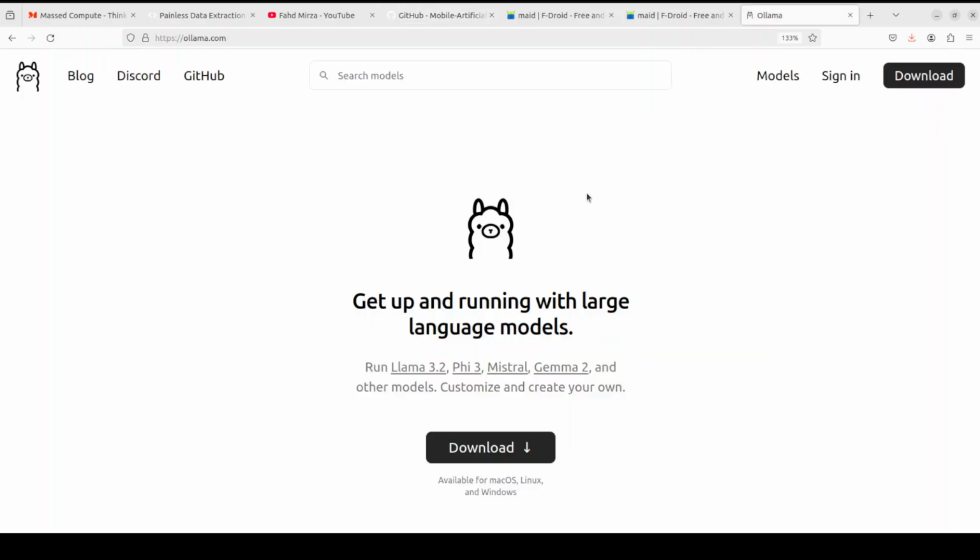Now, if you don't know what Ollama is, it is one of the easiest and fastest ways to run large language models locally on your system. It could be Windows, it could be Mac, or it could be Linux. Now, the way it works is that you don't install Ollama on your mobile phone directly. You can't. So what you do is you install it on your system, which could be your laptop or your server hosted in the cloud or anywhere, and then you expose that server through an API to the internet. As long as your server is available on the internet, you can integrate it with this Maid app.